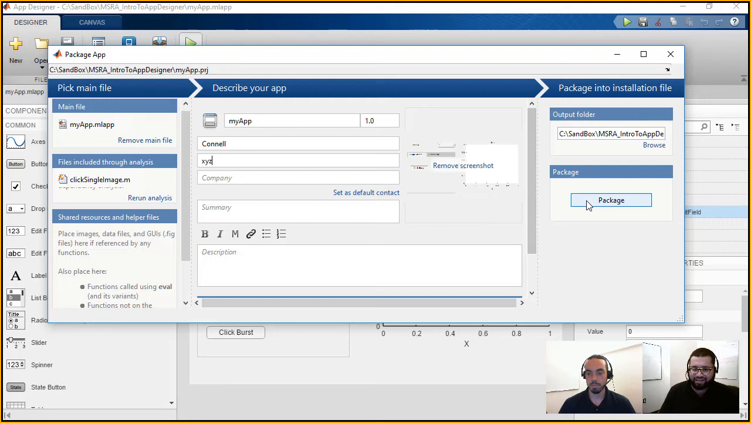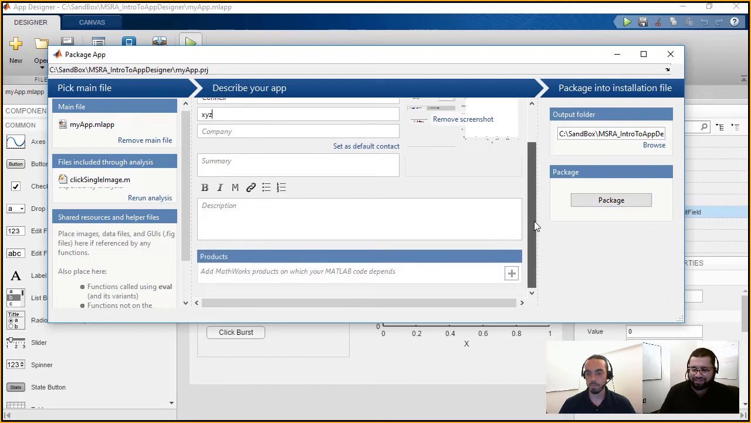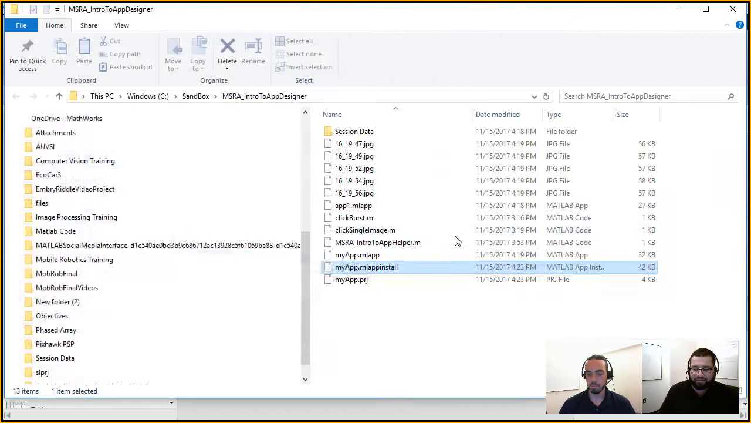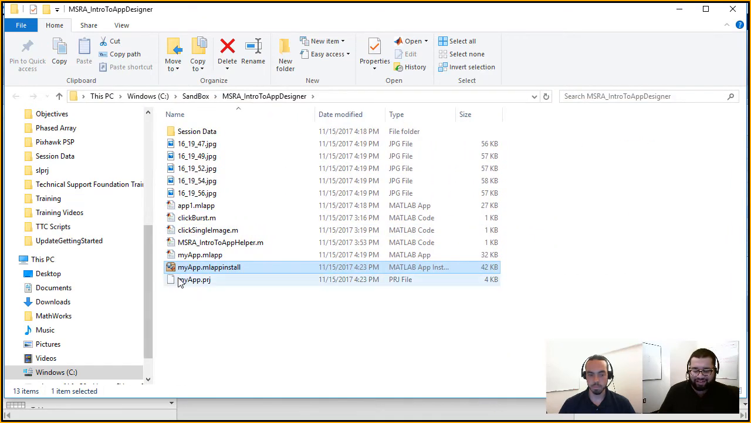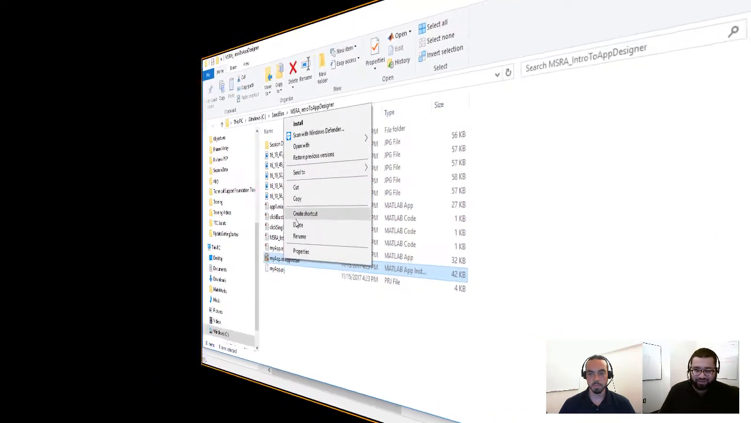And then the next step is I just need to click the package button, and as you can see, the package is complete. I can open the output folder, and the minute I do that, I see a myapp.mlapp install file. Basically I can share this with Sebastian or whoever else I want to share it with. I'm going to share this with Sebastian.